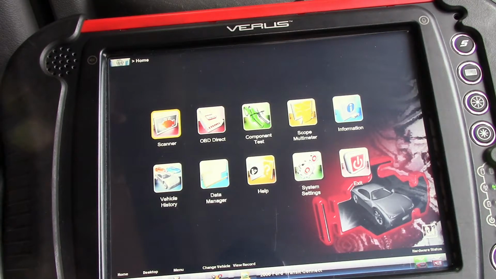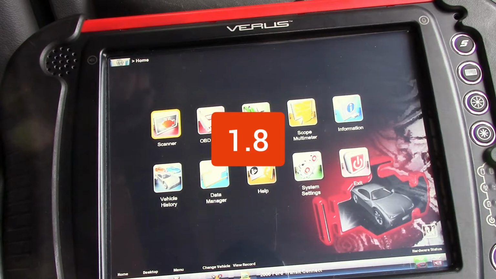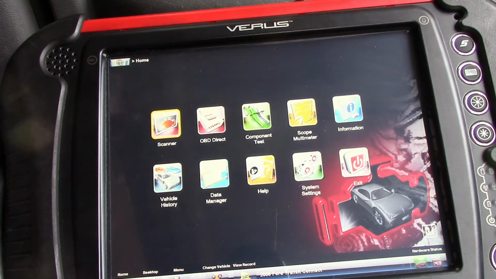Ford Transit Connect 2006 with 1.0 non-common rail engine. The customer complains that the car hasn't got any power, and this morning the car was brought by the customer to my garage. Let's check the car and see if the customer's complaint is right.